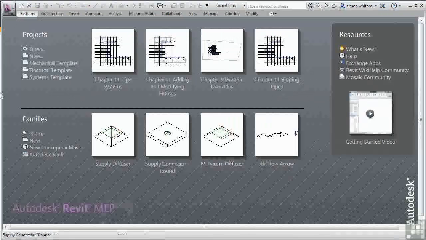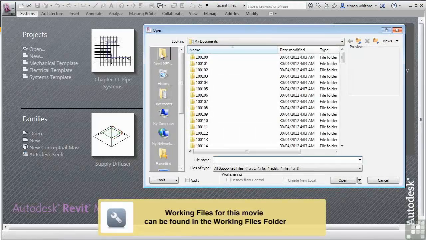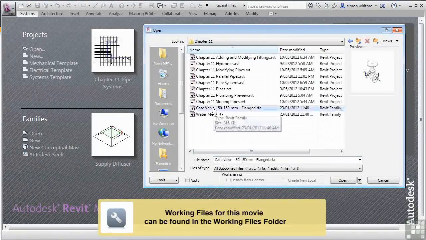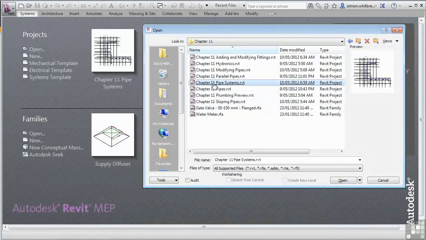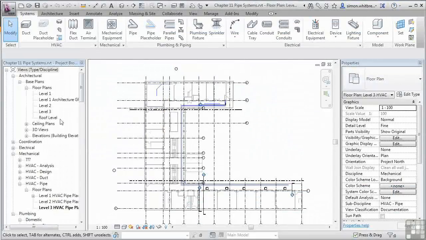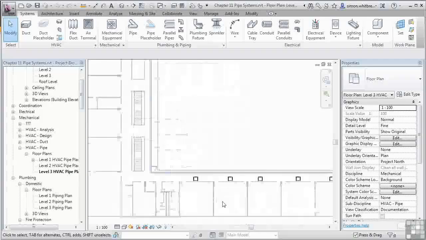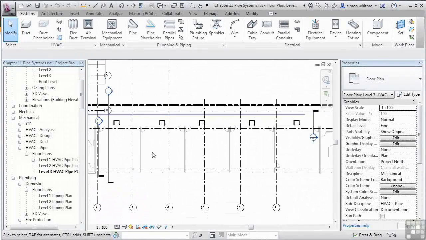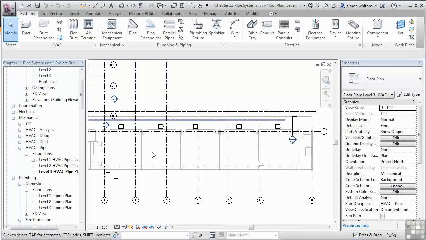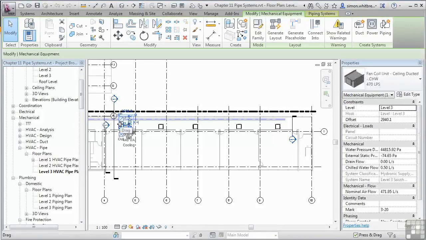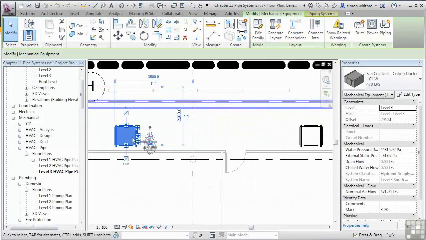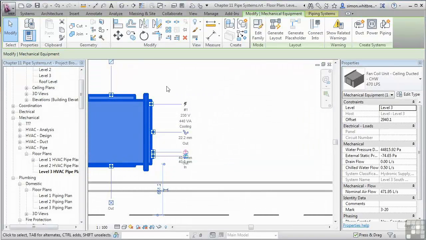From your startup screen, click on Open, browse to Chapter 11, and open the file Chapter 11 Pipe Systems. Make sure from the project browser that you have Level 3 HVAC pipe plan open, and scroll into the south end of the building. We're going to carry on our design by creating some mechanical systems for the fan coil units. When I select one of the fan coil units, we can see the different connectors. We've got supply air, return air, sanitary, electrical, and connections for hydronic supply and return.